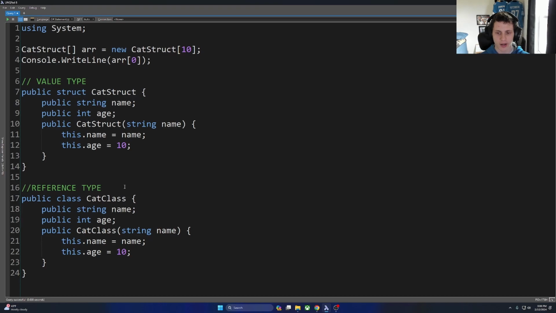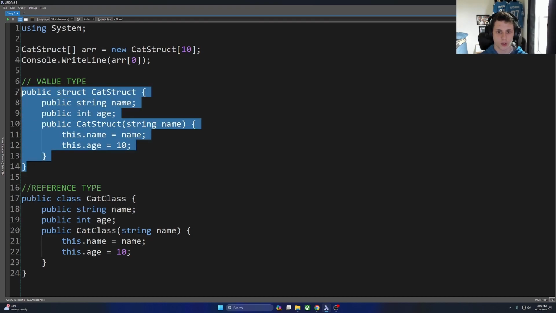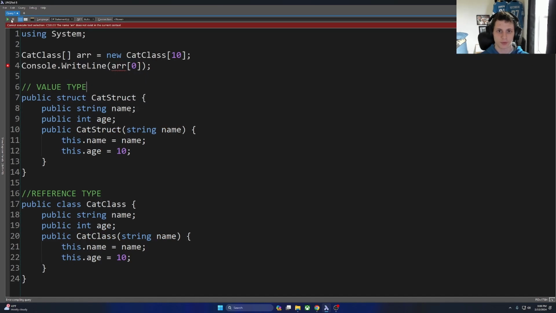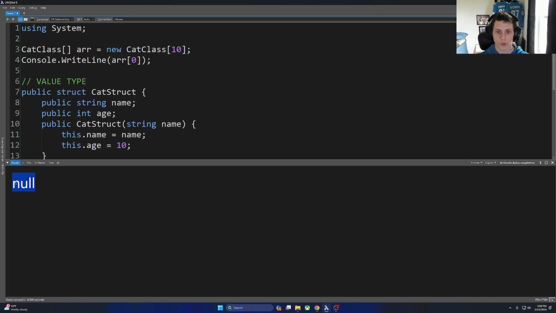So down here, the cat class is an exact copy of what's going on in this cat struct, but instead it's a reference type due to its class nature. So let's go ahead and change this to class, and change this over here to class also. If we go to access the very first element in this cat class array, which we have to run without highlighting anything, we're going to get null. So every element in a cat class array is null.